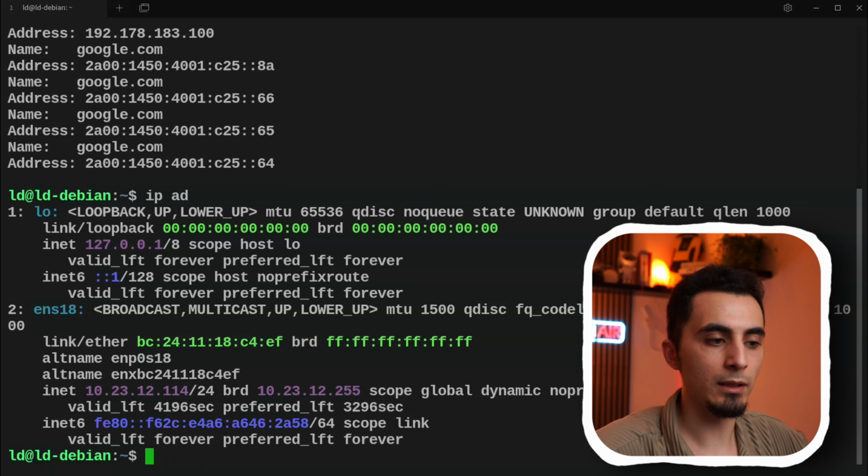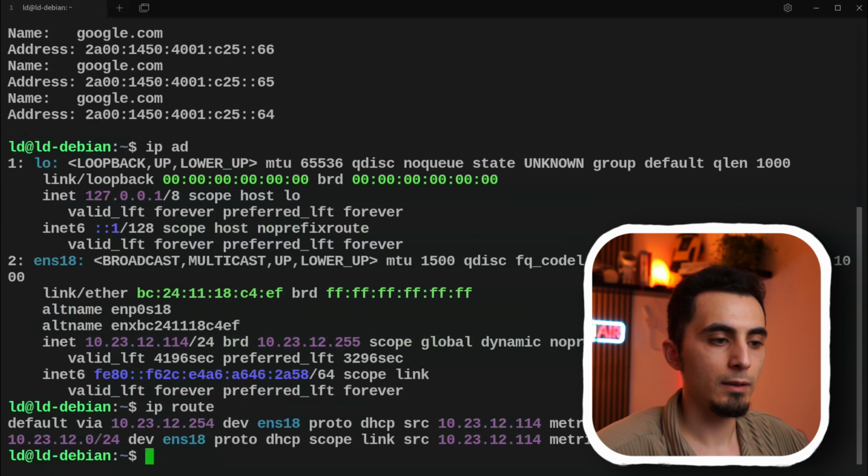Now one thing is missing. It's the gateway IP address. Just type ip route. And here you can see, this is the IP address of my gateway.